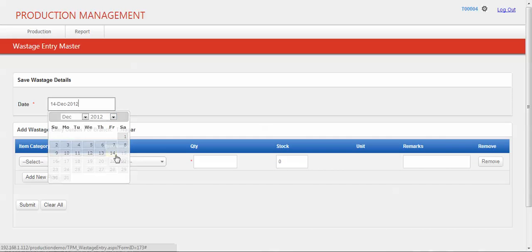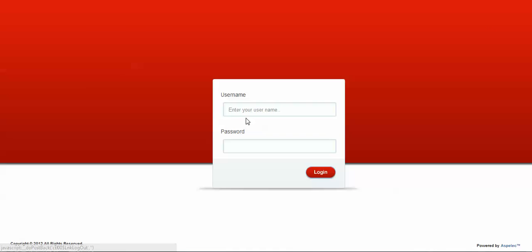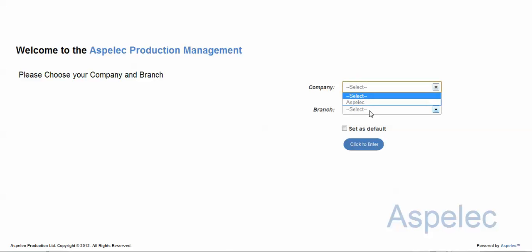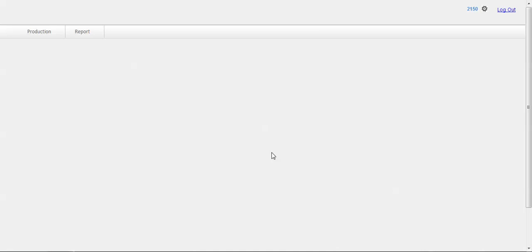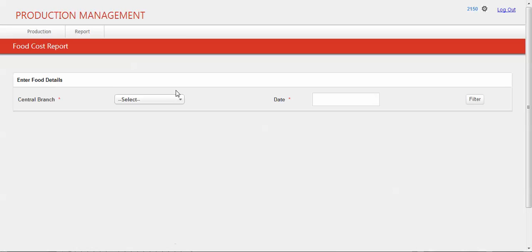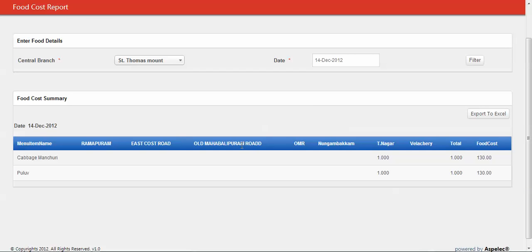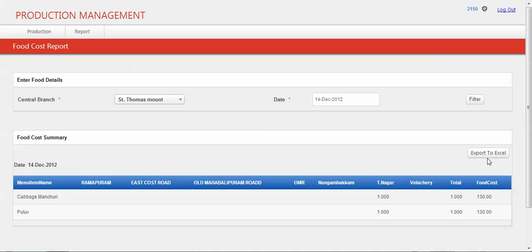Wastage entry from sub-branch. So sugar is the wastage entry from sub-branch T Nagar. Submit. Let's check out reports one by one through main branch, that is central branch, St. Thomas Mount. Here are the reports. As we have already seen, gate pass reports. Food cost report. Select company name, date. Here it gives food cost report, where we can also export to Excel.